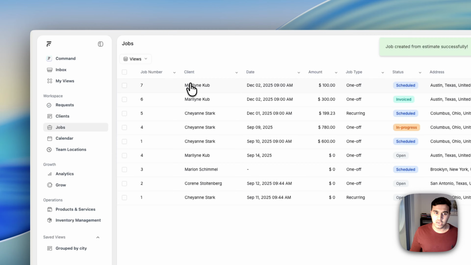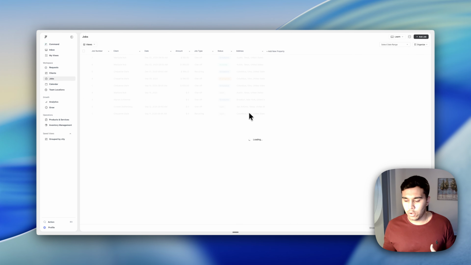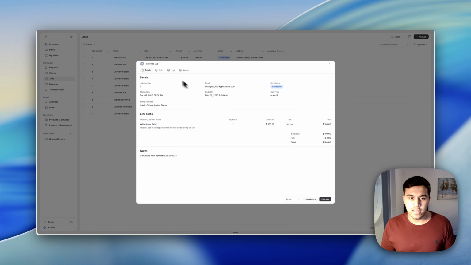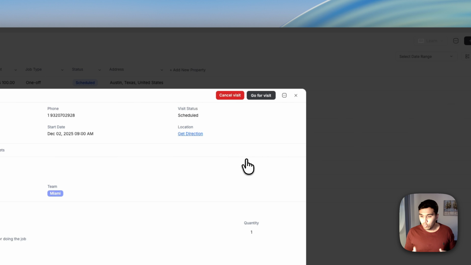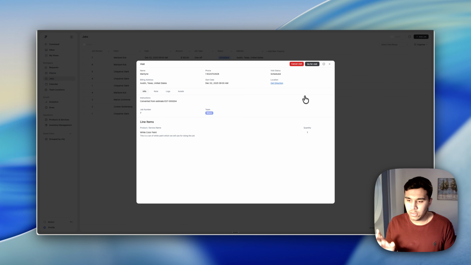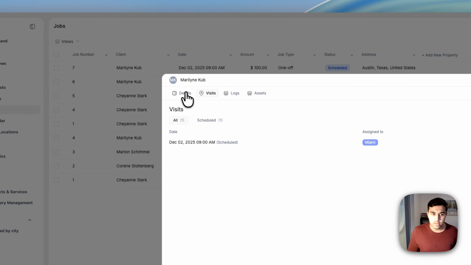Now the job has been created and technicians will see the job on the mobile app, and there will be visits that they can view as well. Visits is what they will see, and they can change the status of it, like go for visit, reach destination, then start work, finish work, and then once the work is finished, the status will be completed.